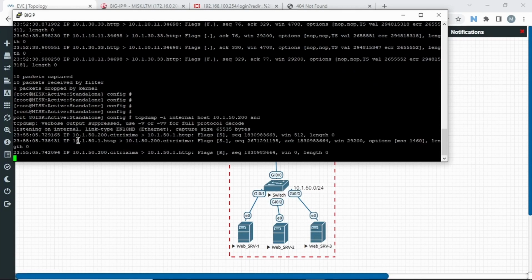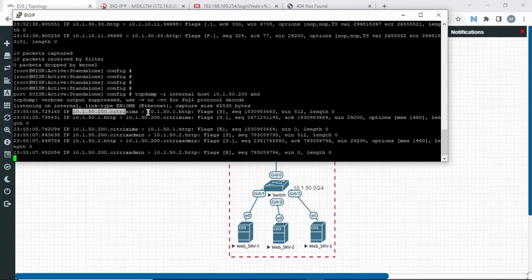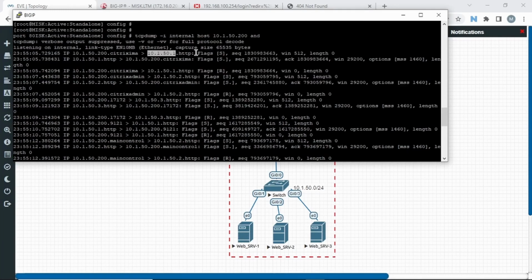So here we got the first one. The BIG-IP is sending a request over HTTP to server 1 on port 80, and then the BIG-IP is receiving a SYN ACK. Here we have it, the SYN ACK from server 1, and then we can see that the BIG-IP is sending a flag R, which stands for reset.